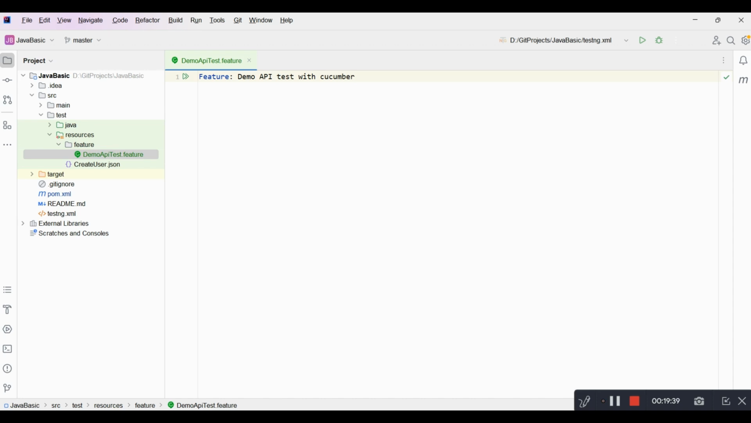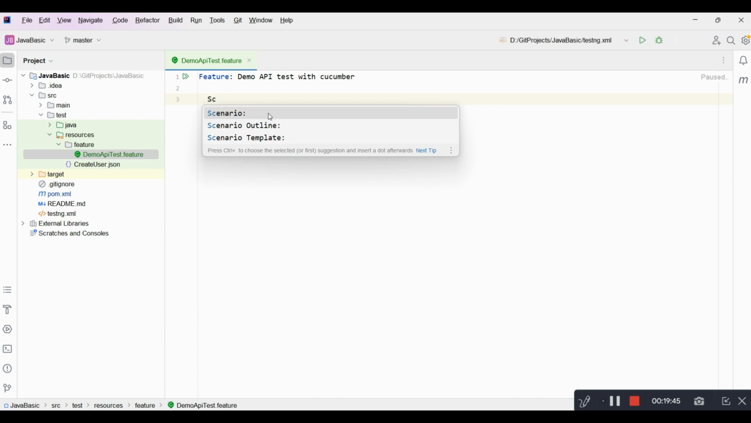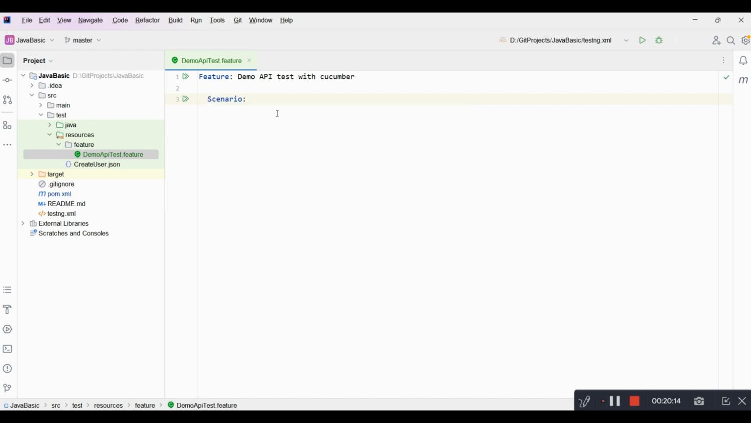So you can provide the description of the feature file so that you can understand that this feature file is talking about this particular test functionality. After that, the feature file can have scenarios. If I write Scenario, I get three options: Scenario, Scenario Outline, and Scenario Template. Scenario is the simplest one, and Scenario Outline is nothing but a data provider. Like a data provider, you can execute multiple test cases with a single test scenario. I will show you Scenario Outline later.